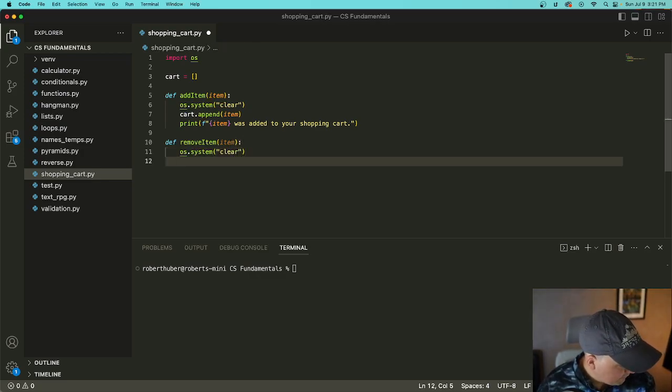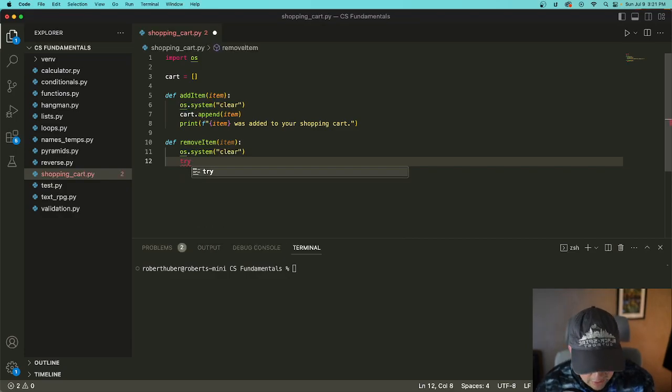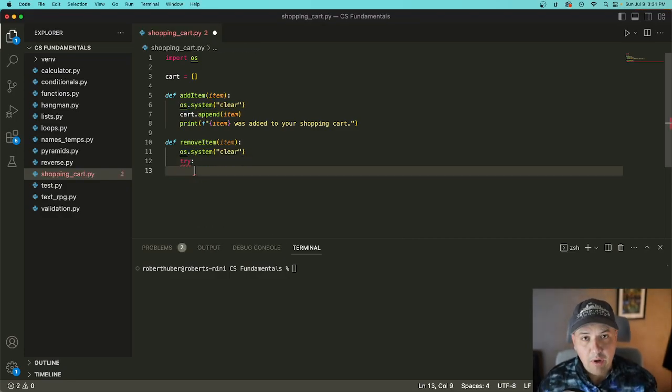And then we want to try and remove that item. Now, why might you want to try and remove the item? What is different from adding an item and removing an item? Why would one need try and one might not? Well, the reason is because we can always add anything to our list. But if our list doesn't contain what we're trying to remove, that's going to be a problem. So we want to make sure we try to catch that error and deal with it as we go.